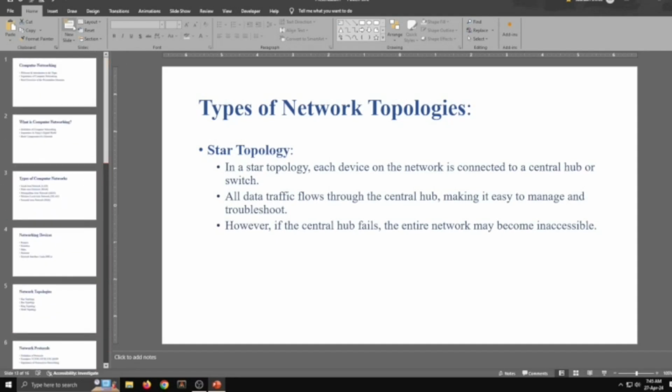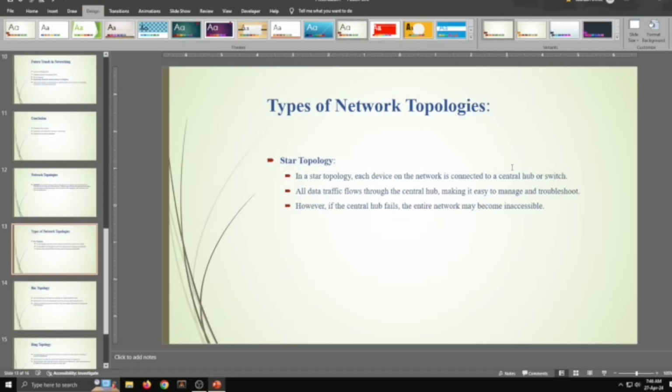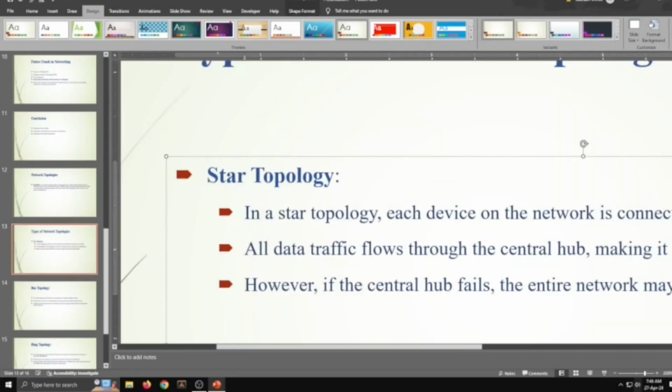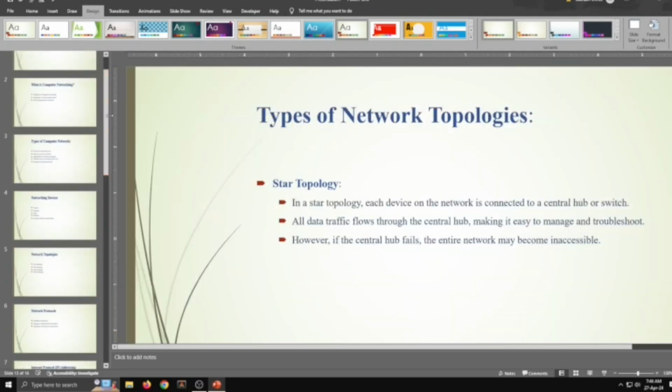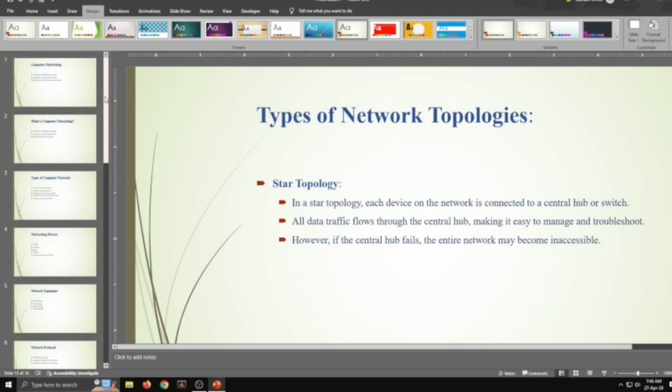I can apply an attractive design here. If you want to change the font, that is also possible. So this way our presentation is ready. So this way we have made a presentation with the help of ChatGPT.